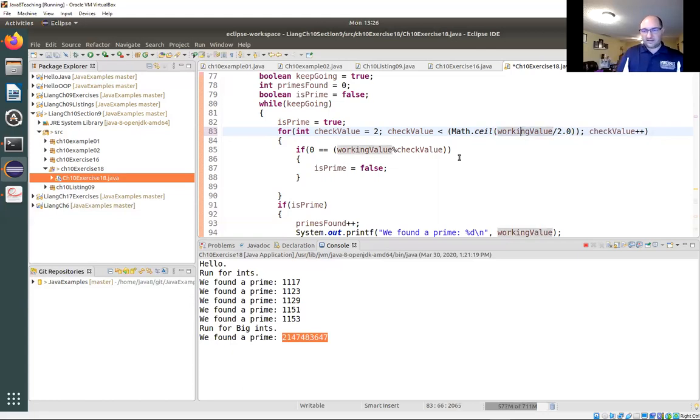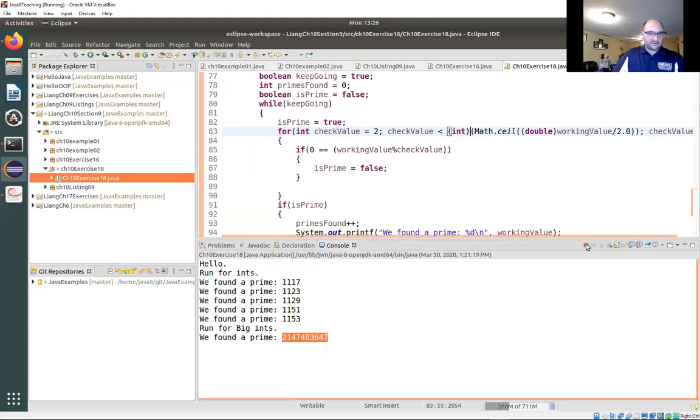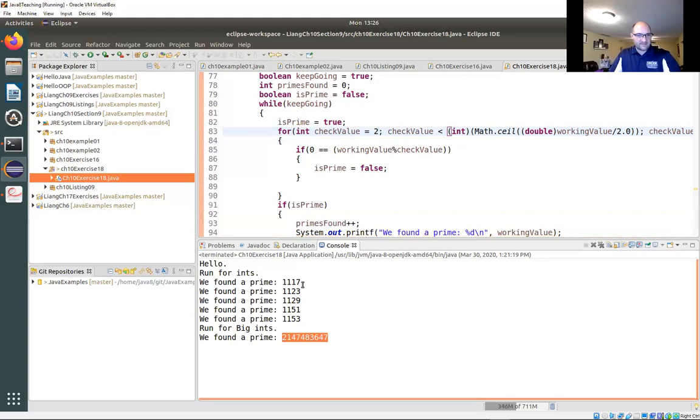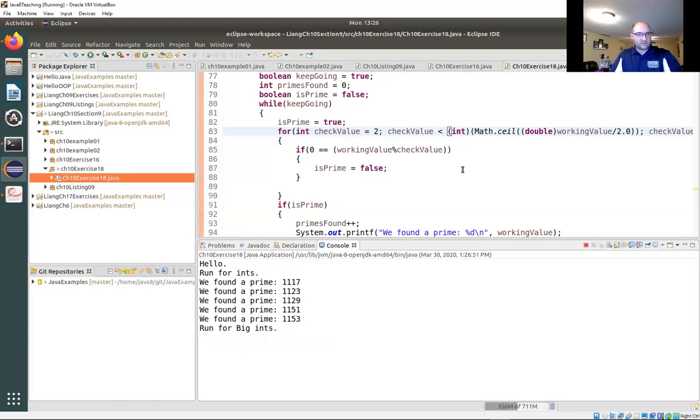And just to be on the safe side, I'm going to cast this to a double, and then I'm going to recast all of this to an int. So I'm going to go ahead and stop this, and I'm going to rerun it. We should still get 107, 1017, 23, 29, 51, 53. Cool. So this one still works, and that one still is taking forever.